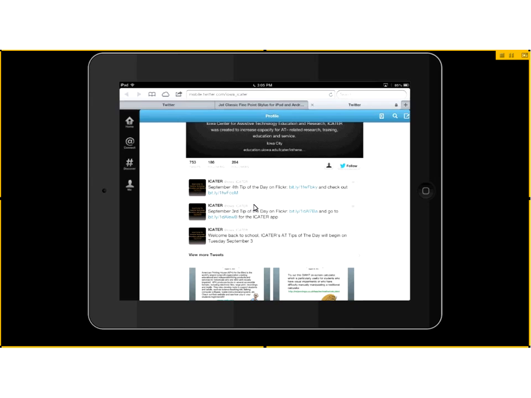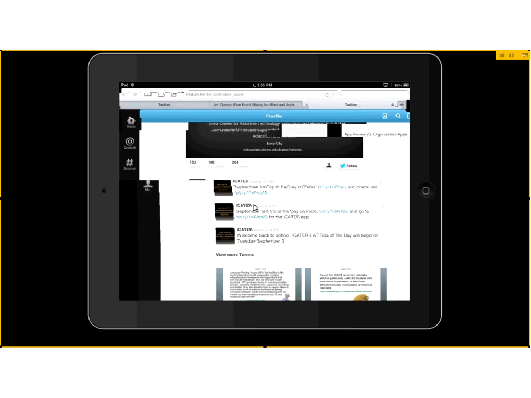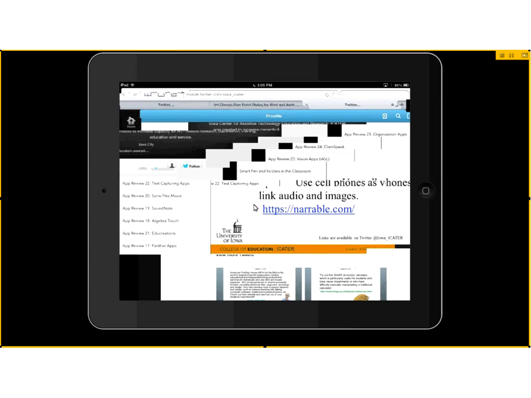So the Twitter feed is a good place to go to get all of the previous tips of the day, as well as the links that are listed in the tips of the day. We'll go back to our ICATER Toolkit here.